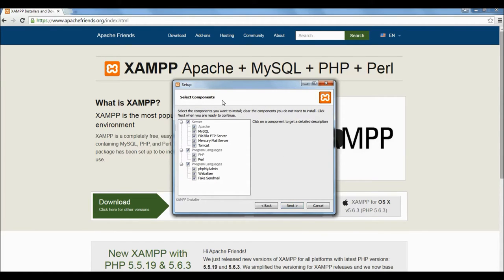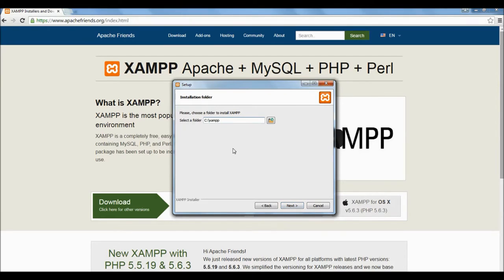and we can now select the components. I'm just going to keep them all checked for just in case we need them. You can untick any that you want, but for this install I'm just going to keep them all ticked and press next. Now this is where you can choose where you want to install XAMPP. I'm just going to leave it on the C drive. You can choose whichever folder you want.